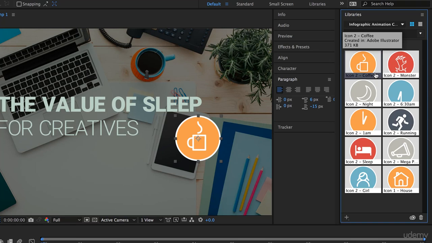It doesn't have to be icons. You can drag stuff in from Photoshop. You can drag videos into here. You can drag any sort of thing. And by any sort of thing, let's go check out what else we can drag. Let's jump back into Illustrator.